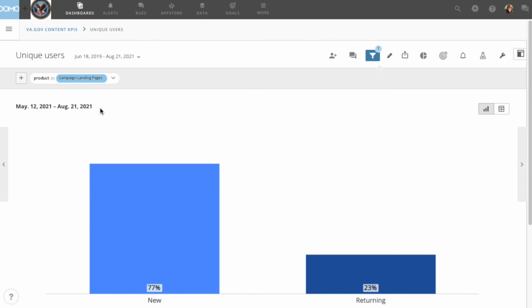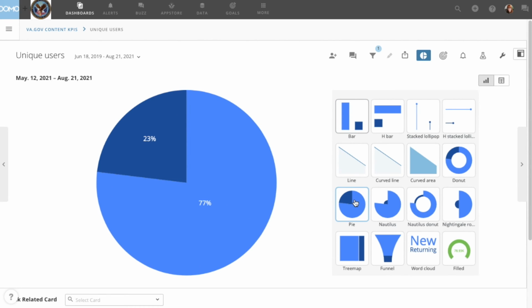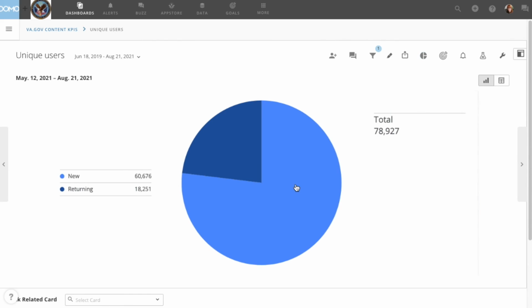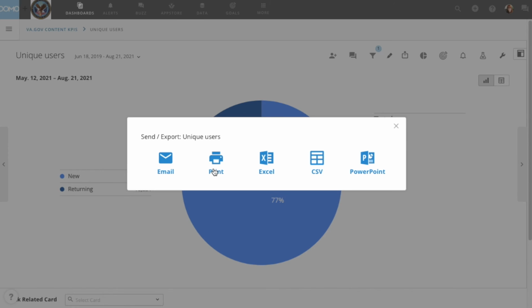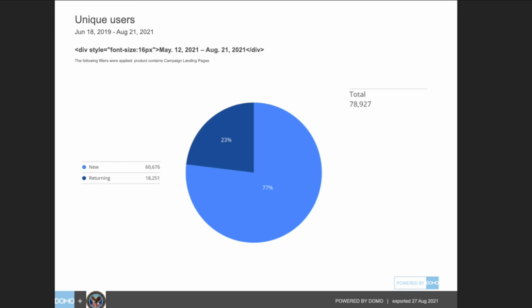Now, I want to put this data in a slide, but I happen to know my audience prefers pie charts. I'll click the Chart Picker icon, which is shaped like one, and choose a temporary, different way to visualize my data. Once that's selected, I'll click the Export menu. To save as a PDF, I'll choose the Print option, but since I want an editable image for slides, I'll choose PowerPoint. When I open the file, there's an image of my chart with some text boxes to provide context.